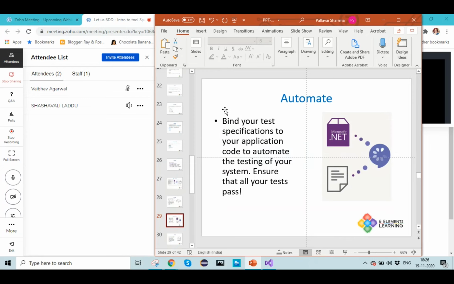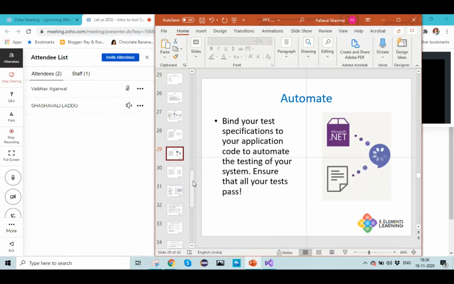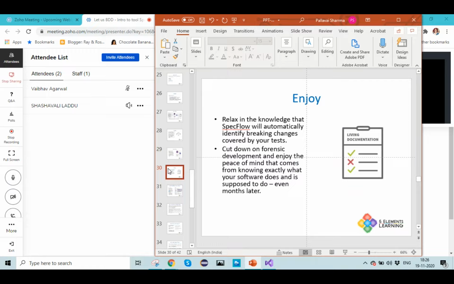We bind our tests to the specifications, and the tests are automated, which ensures that at any given snapshot, if our test scenario passes or fails, we get to know which behavior is passing or failing. It concerns the forensic aspects of development, and there is a peace of mind which comes in knowing exactly what the software is doing and what it is supposed to do even after a significant amount of time has passed from its conception.